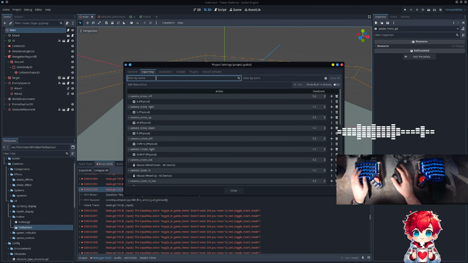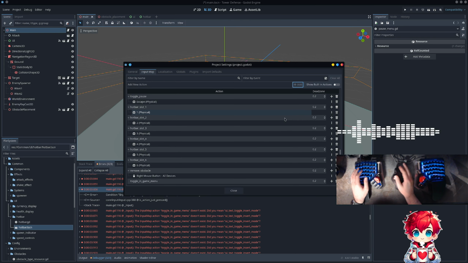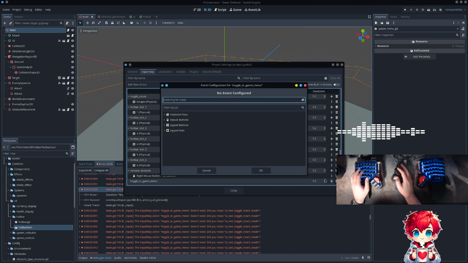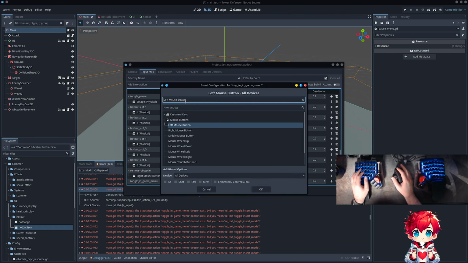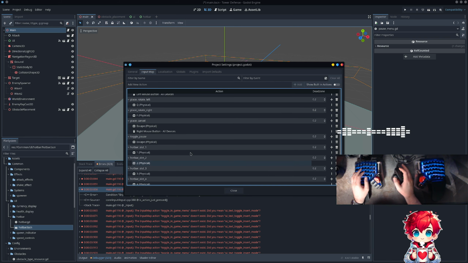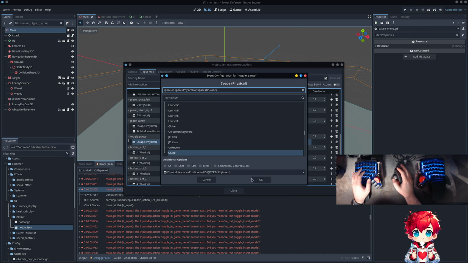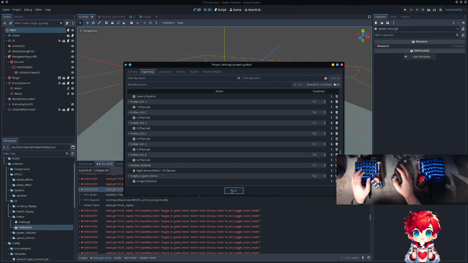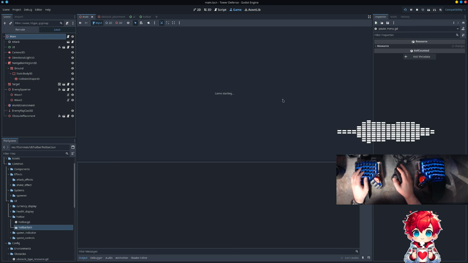Stop the errors. Okay. Input map. Create a new action called toggle in-game menu. And that will be down here, and we're going to set this to be escape. Yep, there we go, escape. And then toggle pause, we're going to change to be spacebar. That doesn't conflict with anything, right? Yeah, cool. Let's run that.